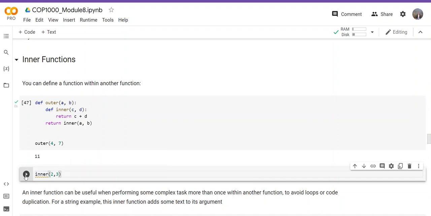See? It won't let me do anything. It says inner is not defined. Inner is a local function. It only exists in here. I can't do anything with it.